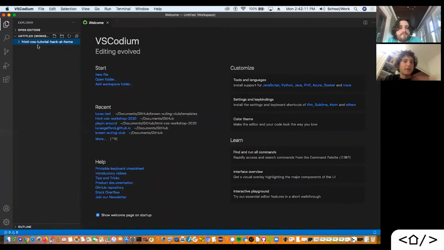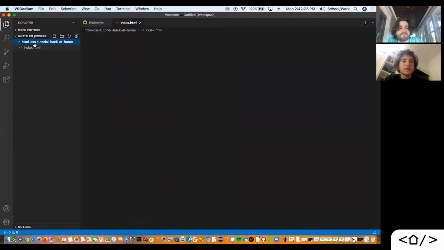So you see we have this little thing here. This represents a folder, essentially. So the first thing we're going to do is create a new file, and we're going to call it index.html. This is purely a matter of convention.